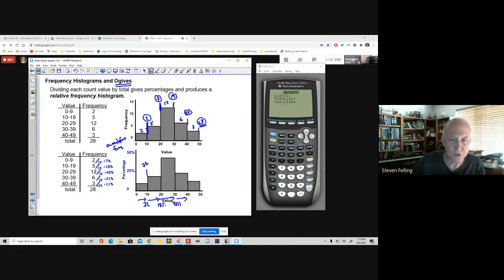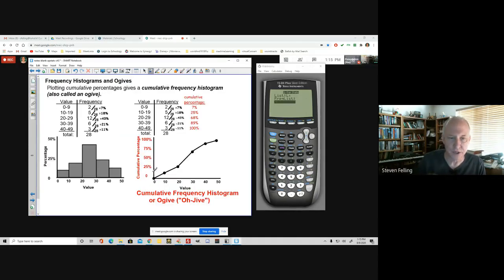We have to use the cumulative total. So let me go to this screen and start over. When we start at 0, we've seen none of the data yet. But by the time we get to 10, by the end of this bar, we've seen 7% of the data. By the time we get to 20, we've seen that 7% plus the 18% in this bar. We've seen a cumulative total of 25% of the data at that point.